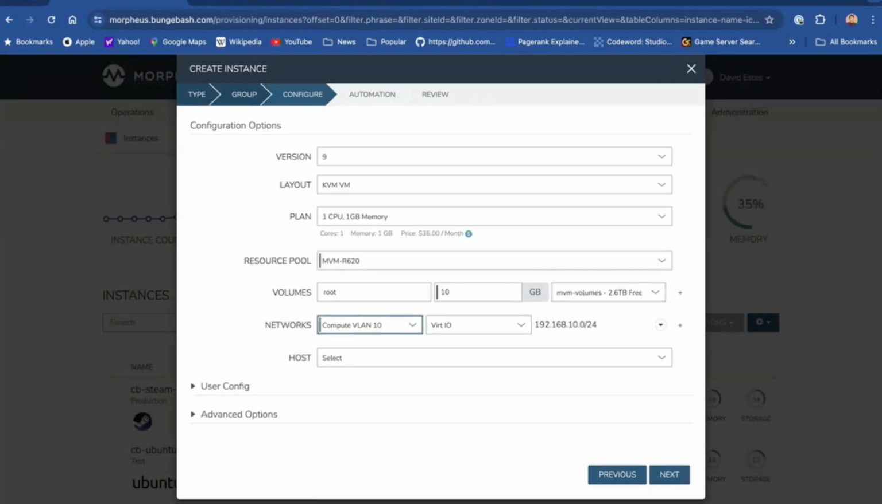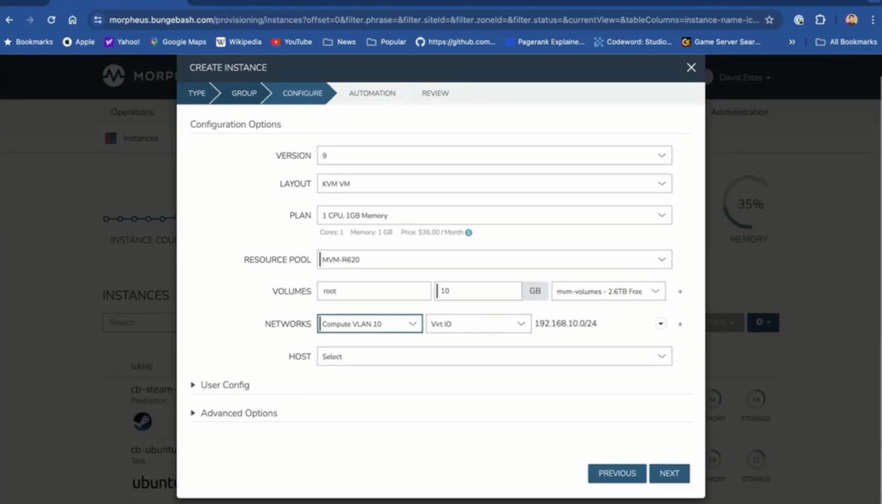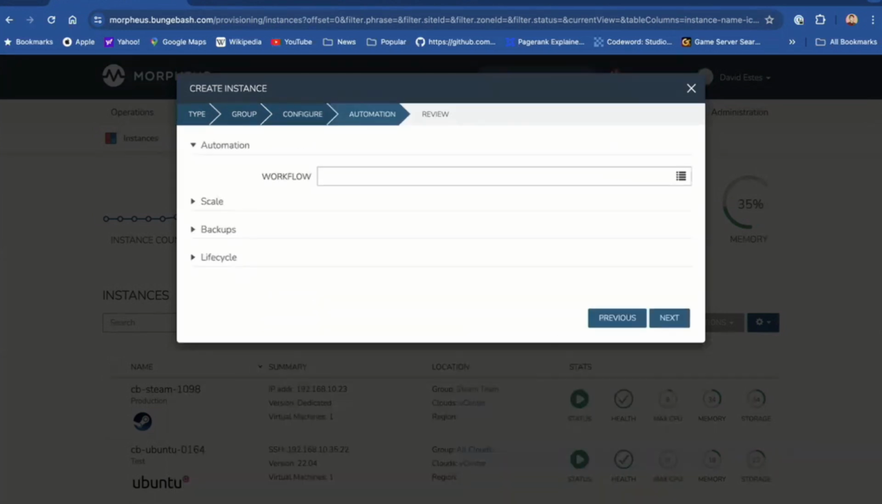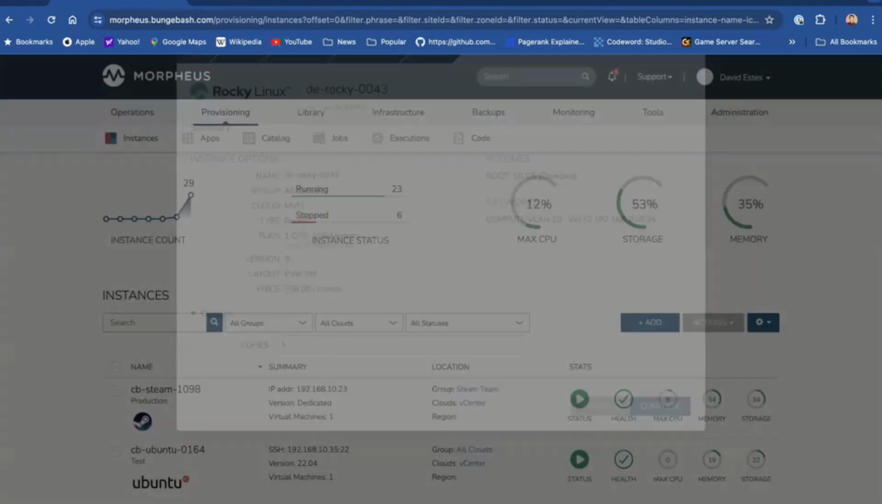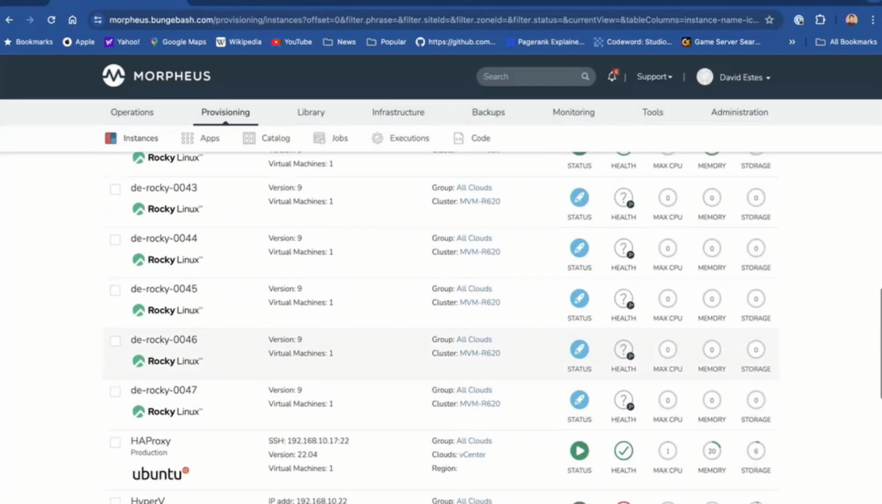You can pick your resource pool, which is that MVM cluster. All those options are available. I can actually pick a host. Don't have to, though, because Morpheus will automatically do resource planning and pick the best host. I can actually choose all those options you saw before. Let's do five of them at once, five copies. And it's going to go off and create five Rocky Linux VMs for us.